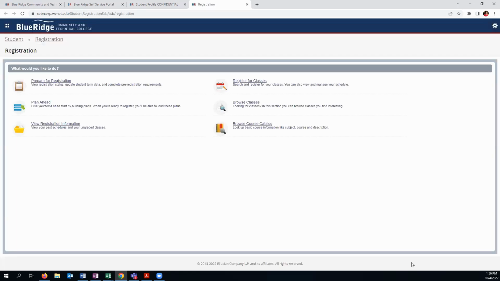We're just waiting for this new page to load. All right, and once the page has loaded, it's going to look like this. It's going to provide you the menu options for registration. From here, you're going to click on the underlined section that says Register for Classes.